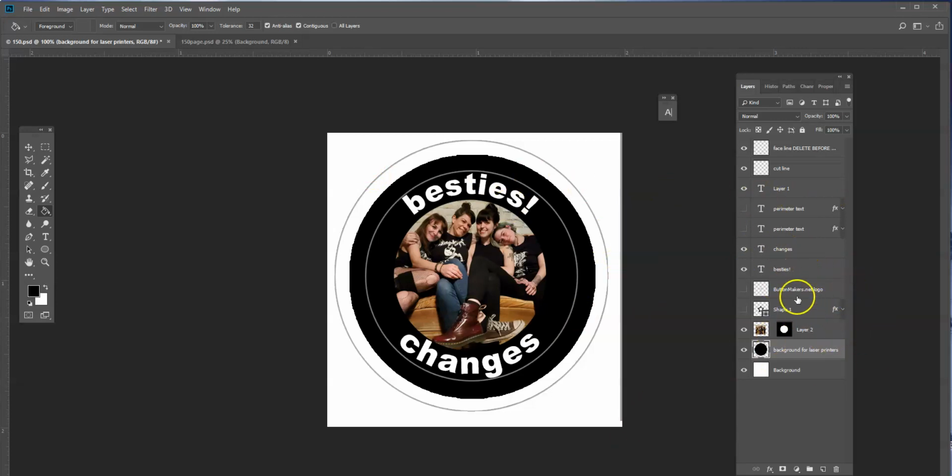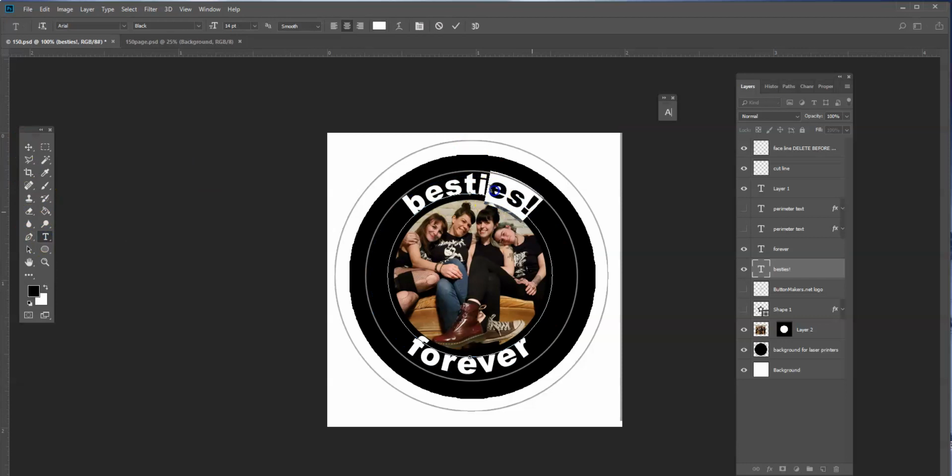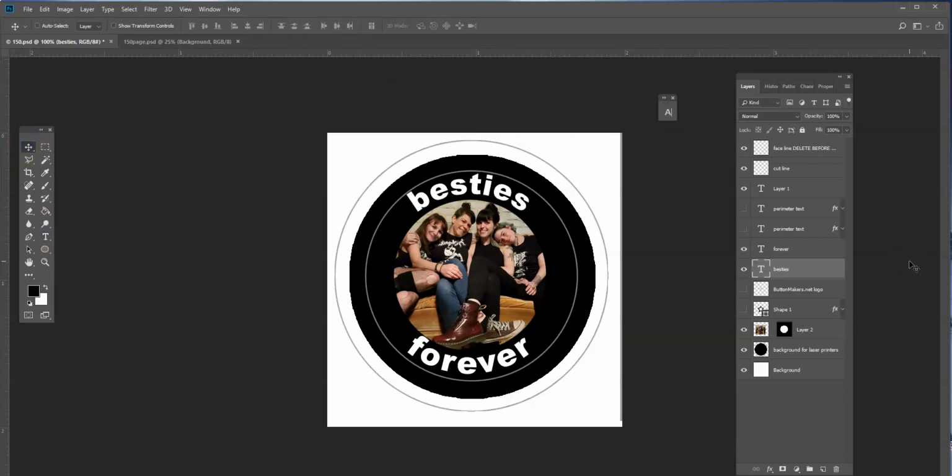Okay, so then I'm going to change this to say forever. I'm going to take off my little exclamation point. All right. So I'm pretty happy with this design now. This is a little close to the face line, so I might just nudge it down using my keyboard. With my move tool selected, I can nudge things around using the keyboard arrows.